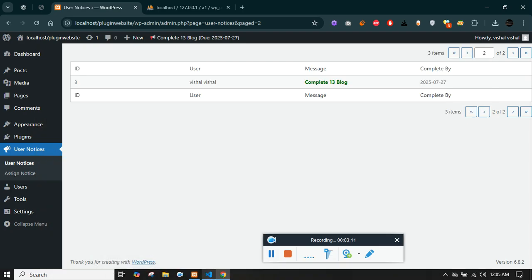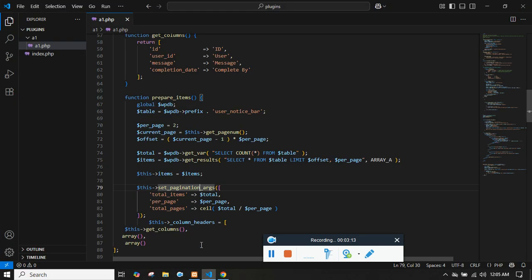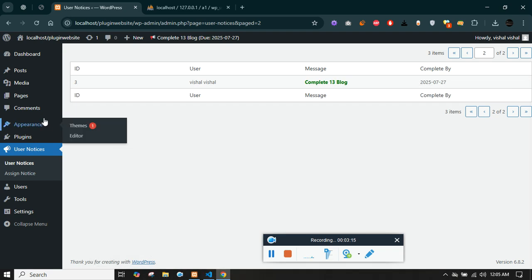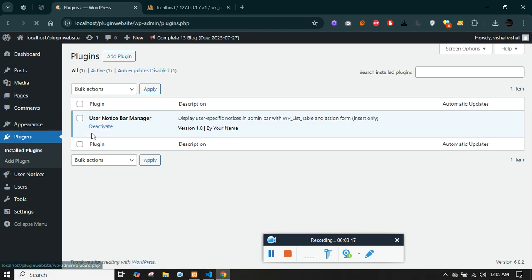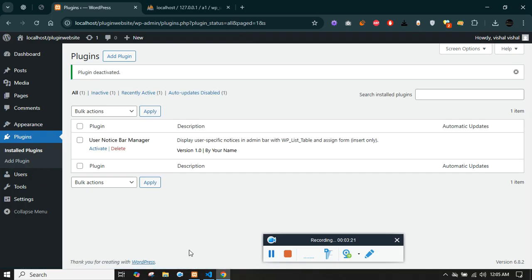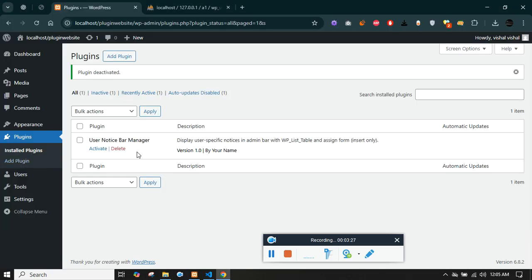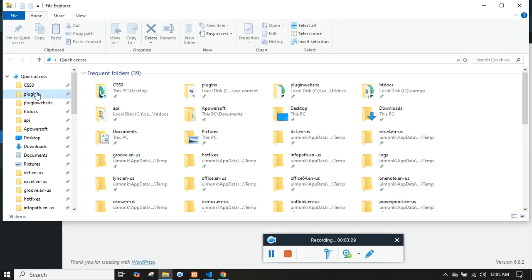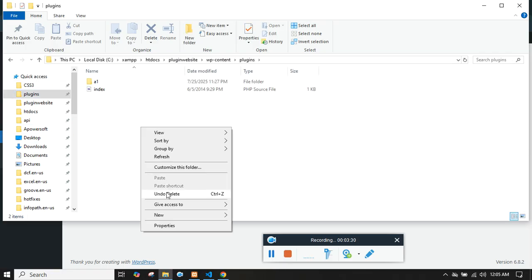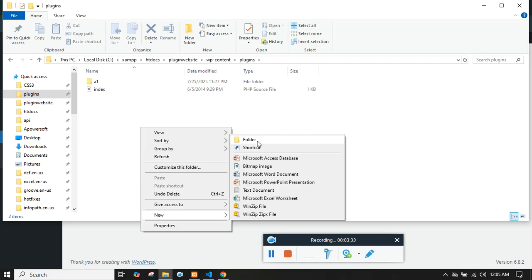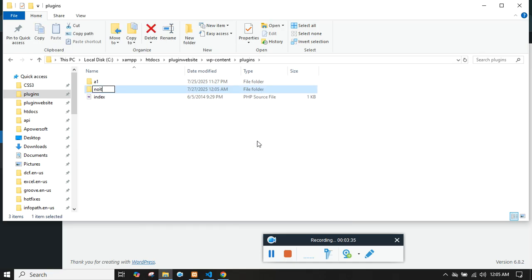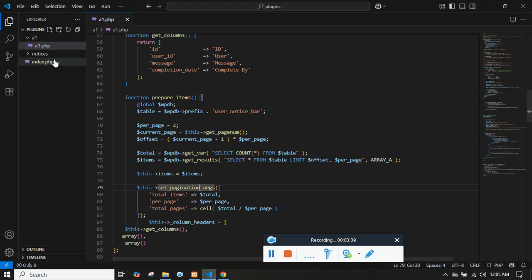So before doing anything, let me just uninstall this plugin so that it doesn't conflict once we create this. Now for the plugin to work, the bare minimum requirement is for the plugin to show up in this page. The bare minimum requirement is to have a folder. Let's just call this notices, and then I'm opening it in Visual Studio Code.